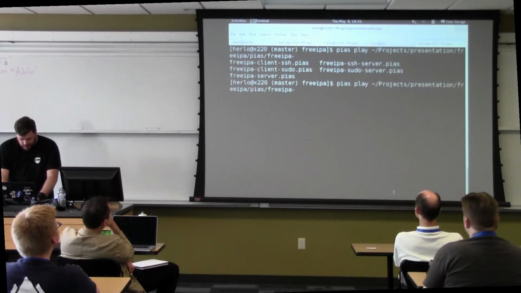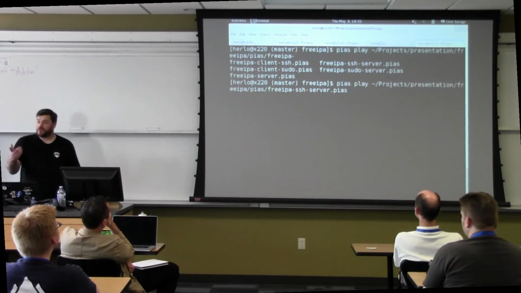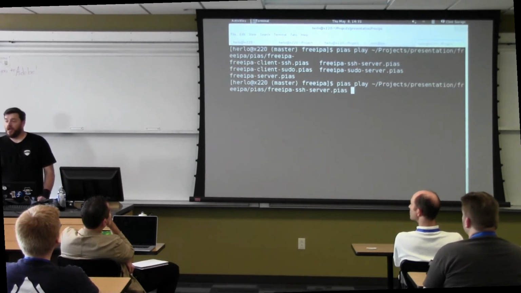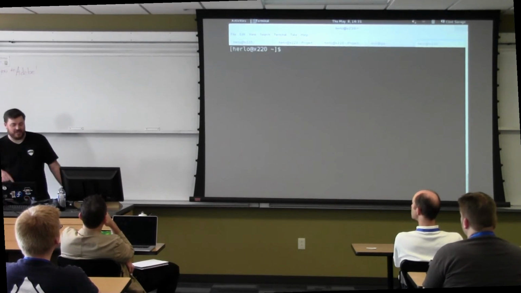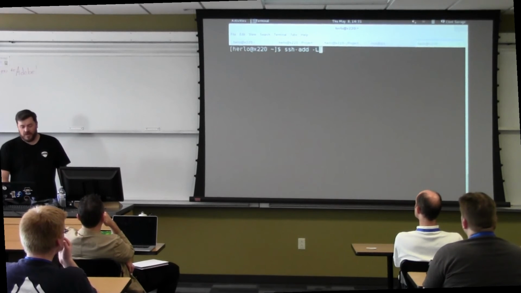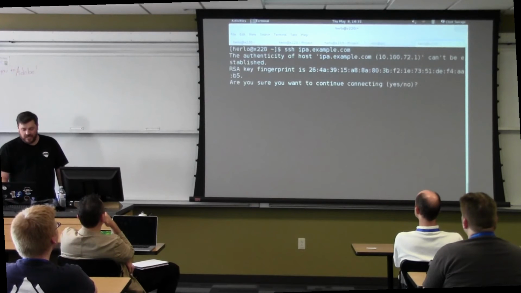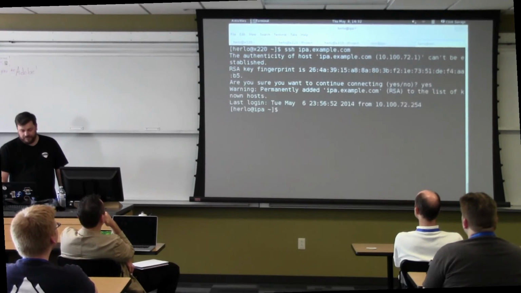And so we want to do the SSH server one. So this is actually setting up the server. And yeah, so it's important that you know how the server's set up so you can see how the client's set up. I knew what you were getting at, so let me show you because this is actually a long process. Okay, so I SSH into IPAexample.com.